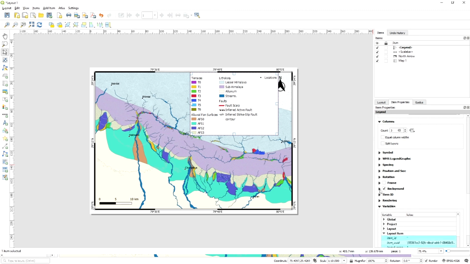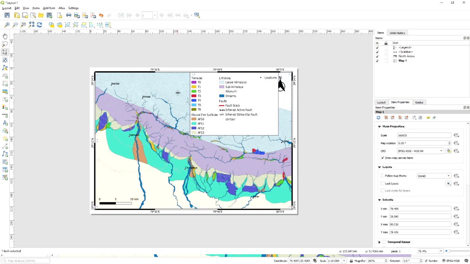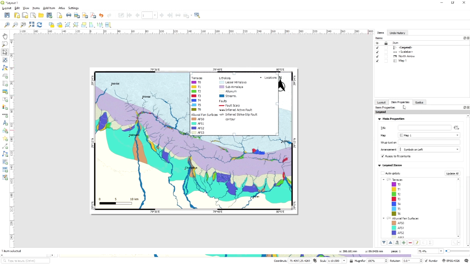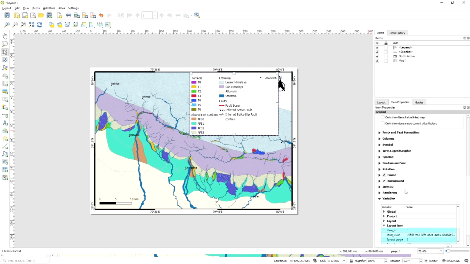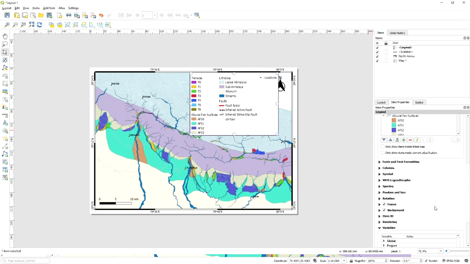Another option is the frame. If you want to keep a color for your frame, here you can see you can give a color for the outline of your legend. By default it is black. On the legend panel you can see that the outside boundary of the legend panel is black. That information you can assign with the help of this item property on the right side of your panel.